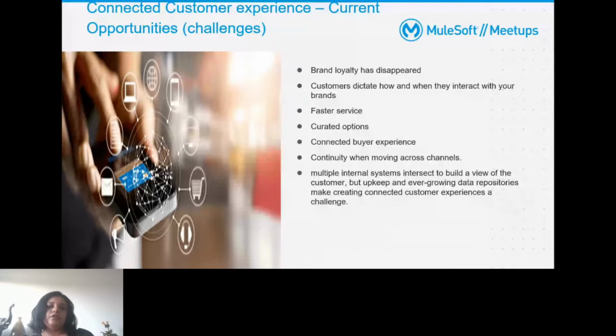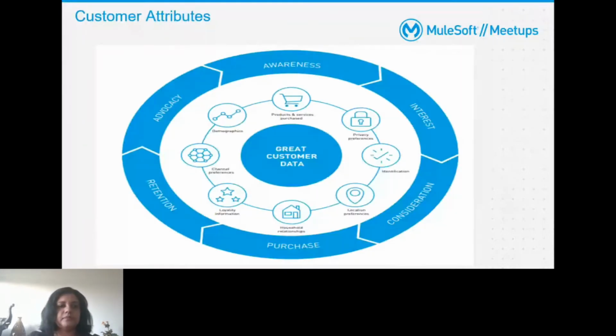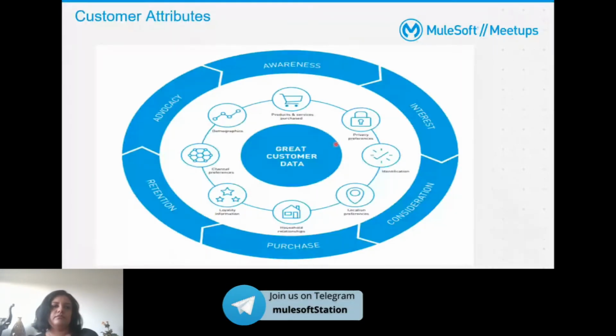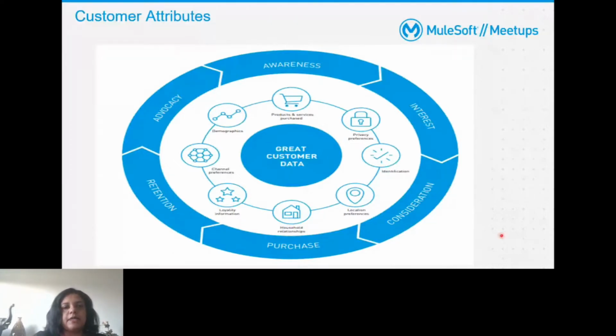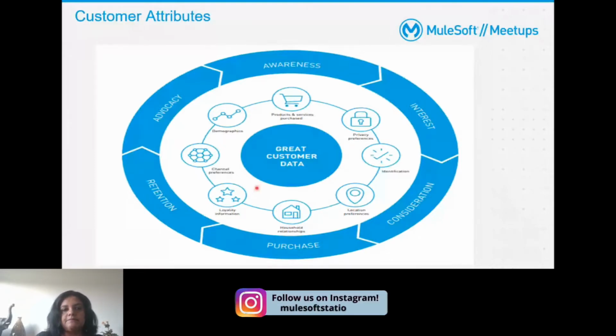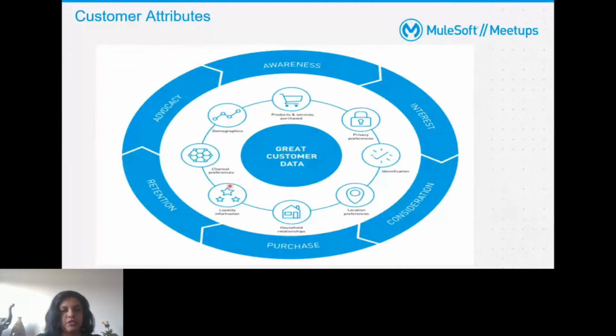So if you look at this picture here, this is what great customer data looks like. It has information about products and services. It has information about privacy preferences. It has information about identification, about their location preferences, what their household relationships look like, loyalty information, channel preferences, and demographics. So there is all this information, and it could be in different disparate systems.